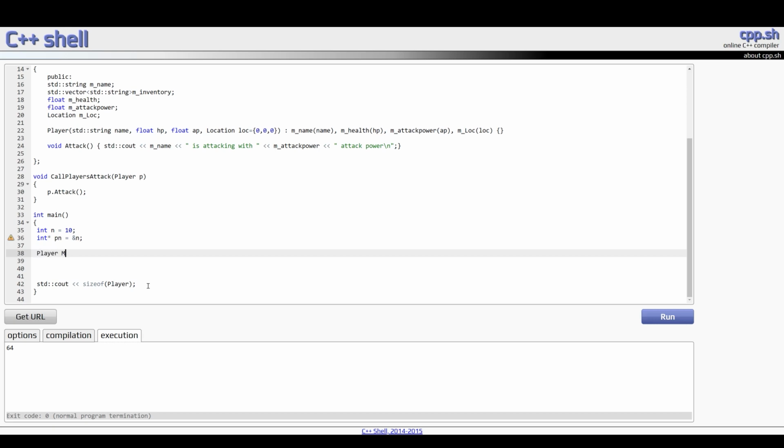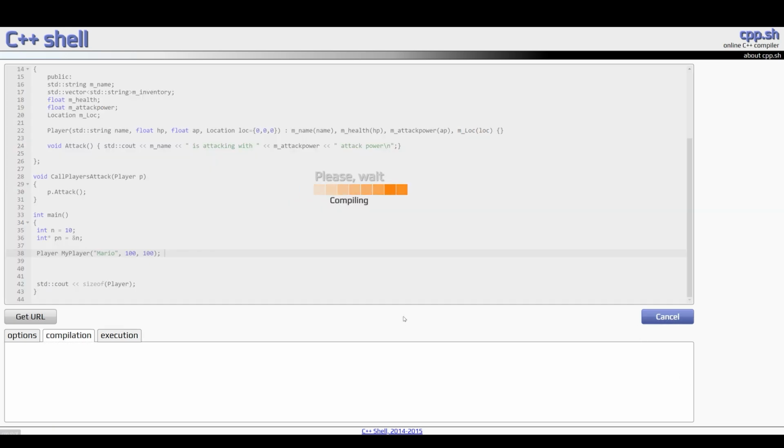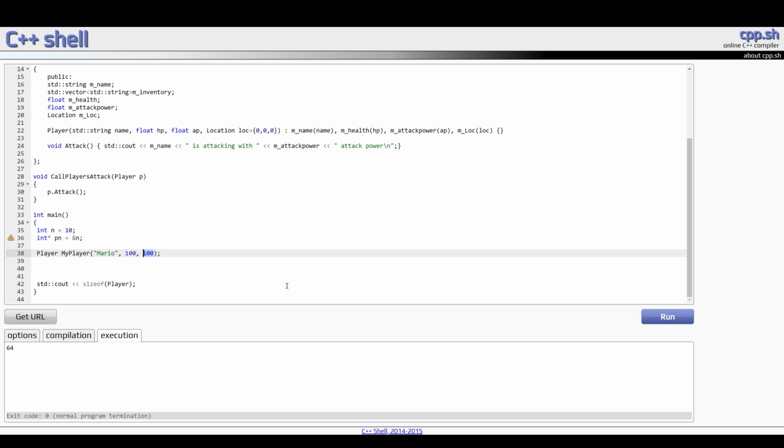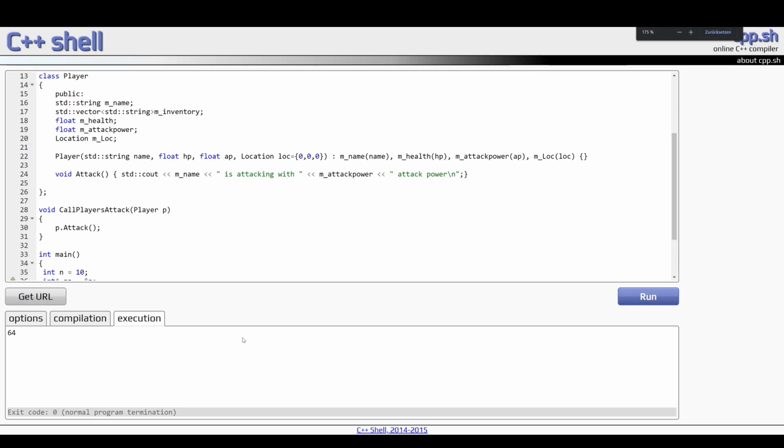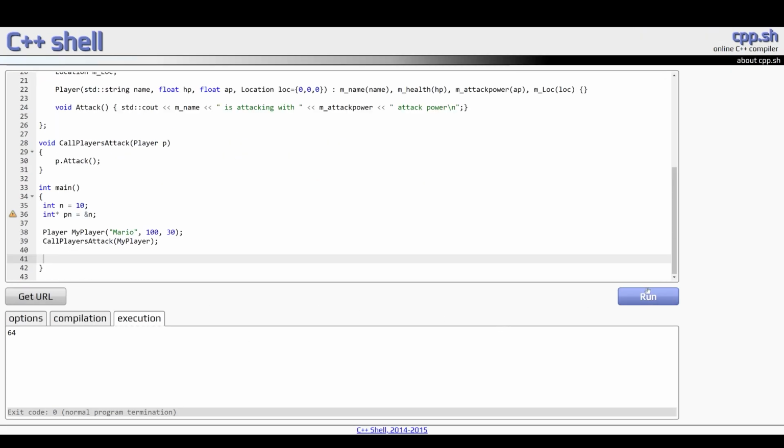So let's make a player. I've made a player object and called him Mario. He has 100 health points and 30 attack power. So let's now call the function. And I'll get rid of this statement over here. I'll zoom in a little bit. And now if I hit run, Mario's attacking with 30 attack power.